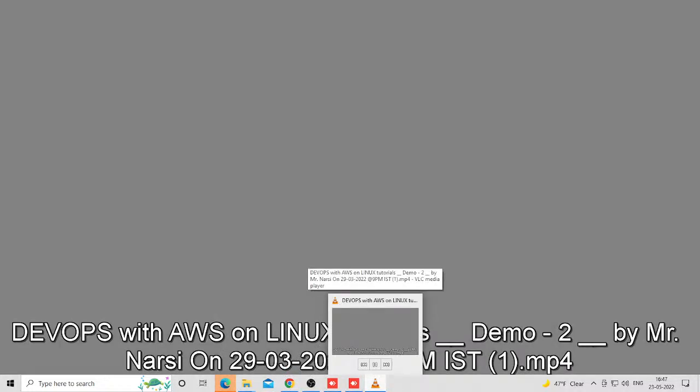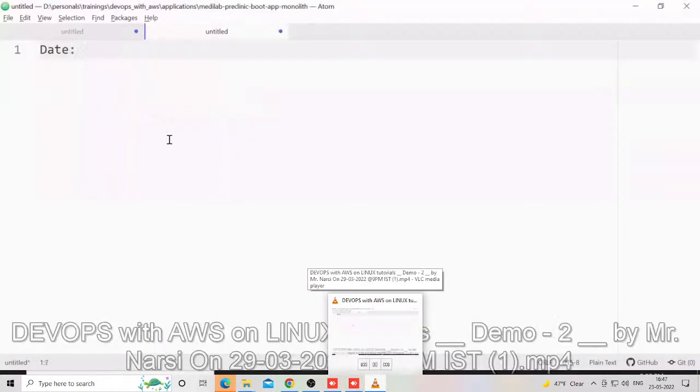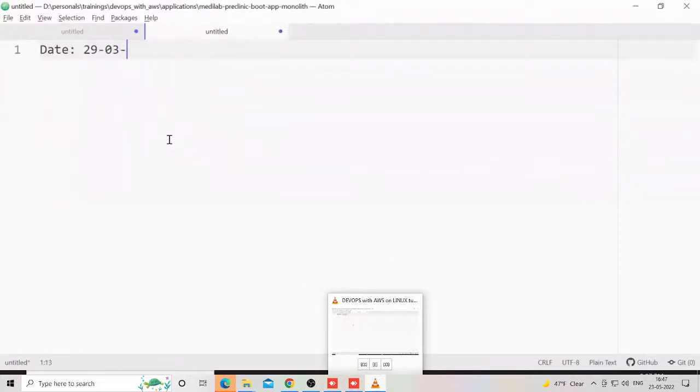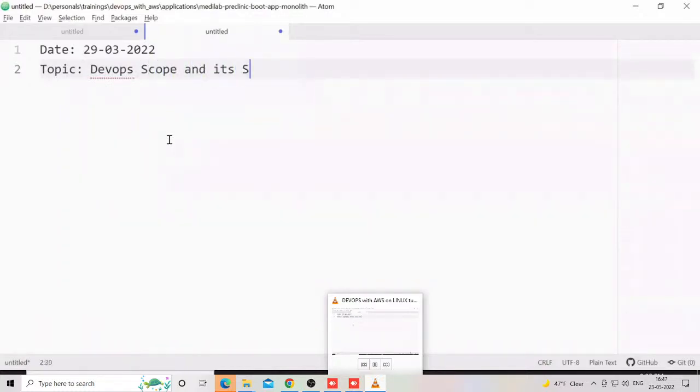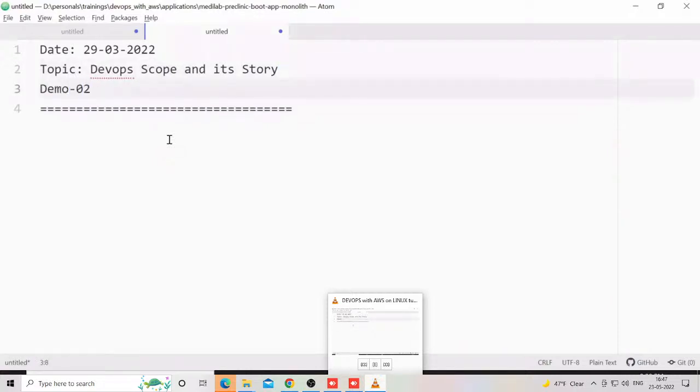Right. So this is demo 2, and today's date is the 29th. The topic is understanding DevOps. Today, let us see the DevOps scope and its story. So it's a story. The topic is DevOps scope and its story, and this is demo 2.